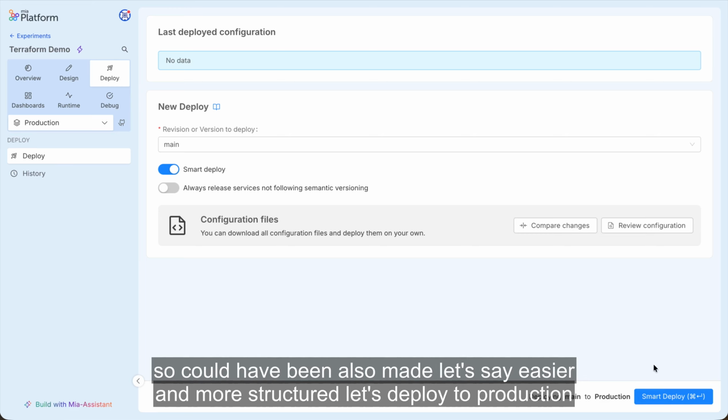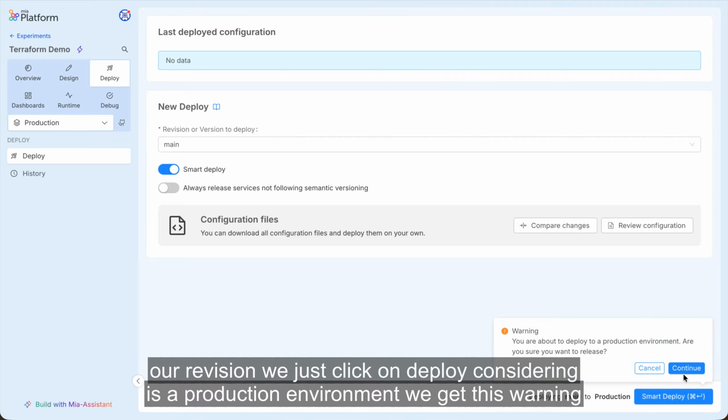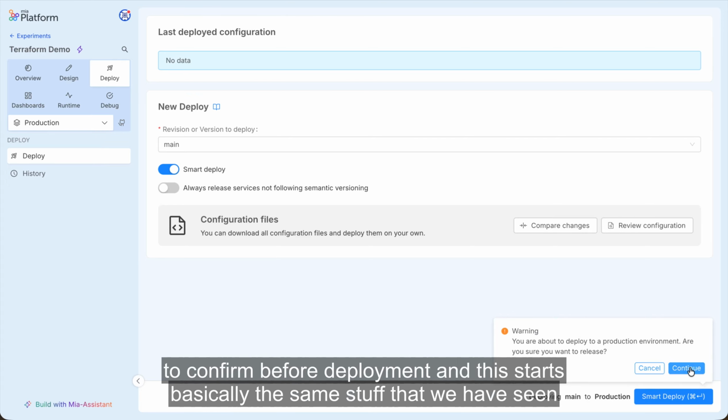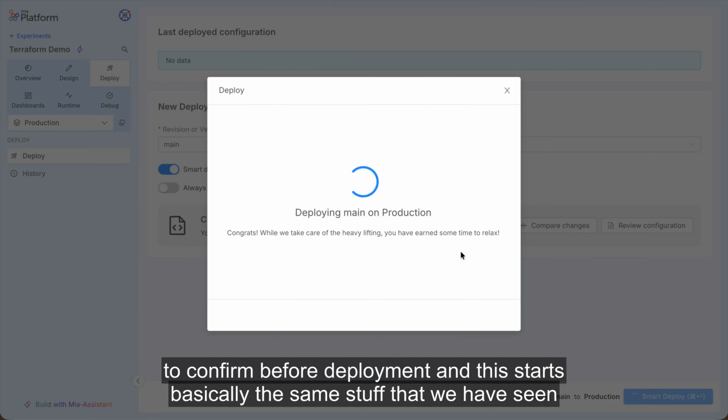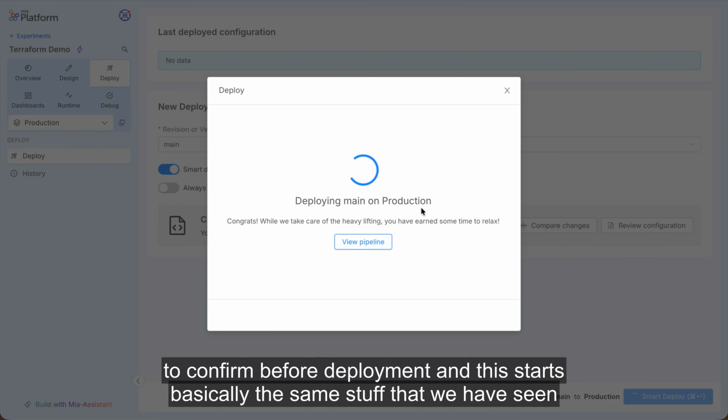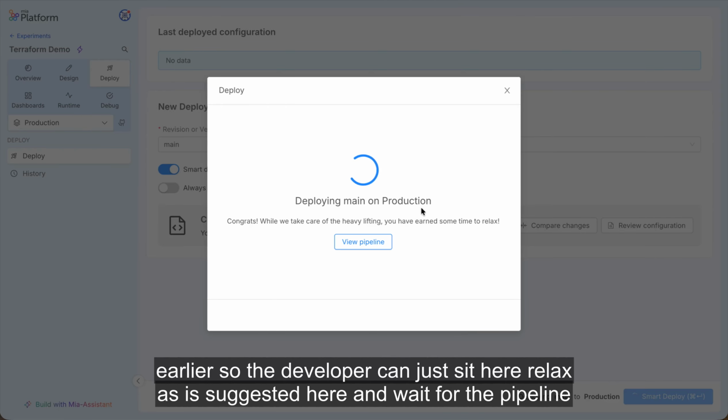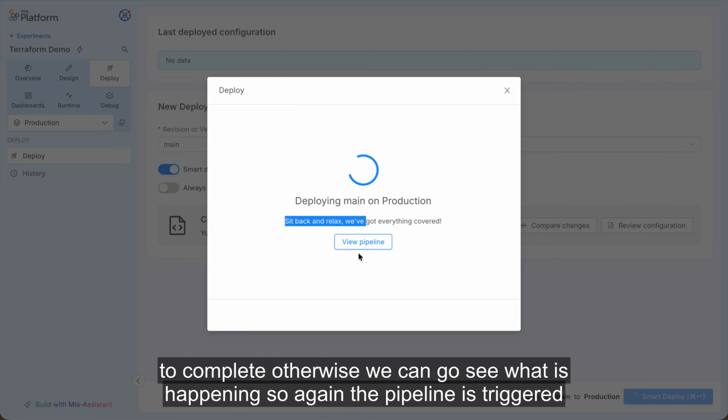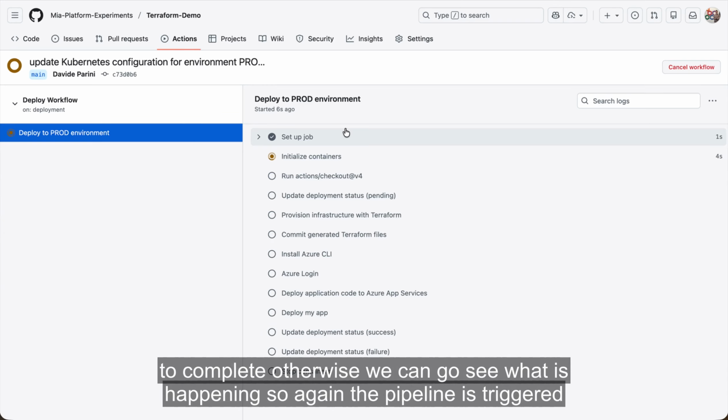Let's deploy our revision to production. We just click on deploy. Considering it's a production environment, we get this warning to confirm before deployment. And this starts basically the same stuff that we have seen earlier. So the developer can just sit here, relax, as is suggested here, and wait for the pipeline to complete. Otherwise, we can go see what is happening.